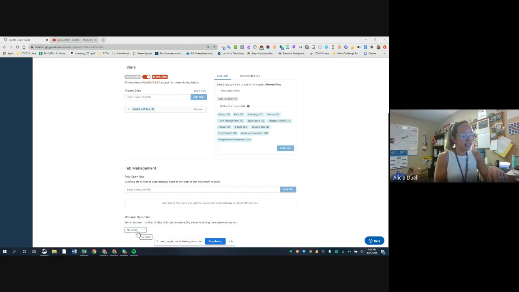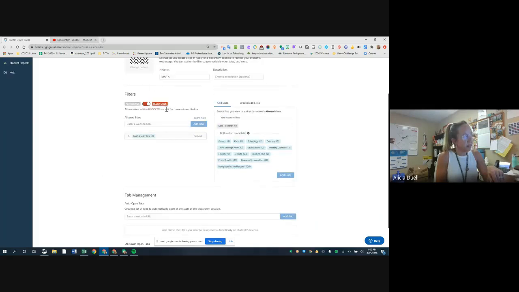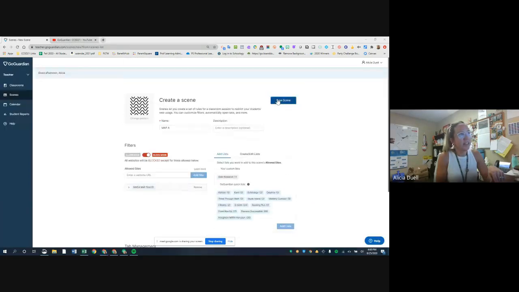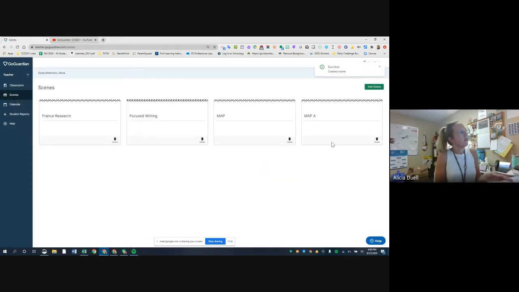So then the next thing that you have to do is set maximum open tabs to 7. All right. So then once you've done that, give it a name, add your quick list, 7 tabs, and then click save scene. Okay, so here's your scene now.